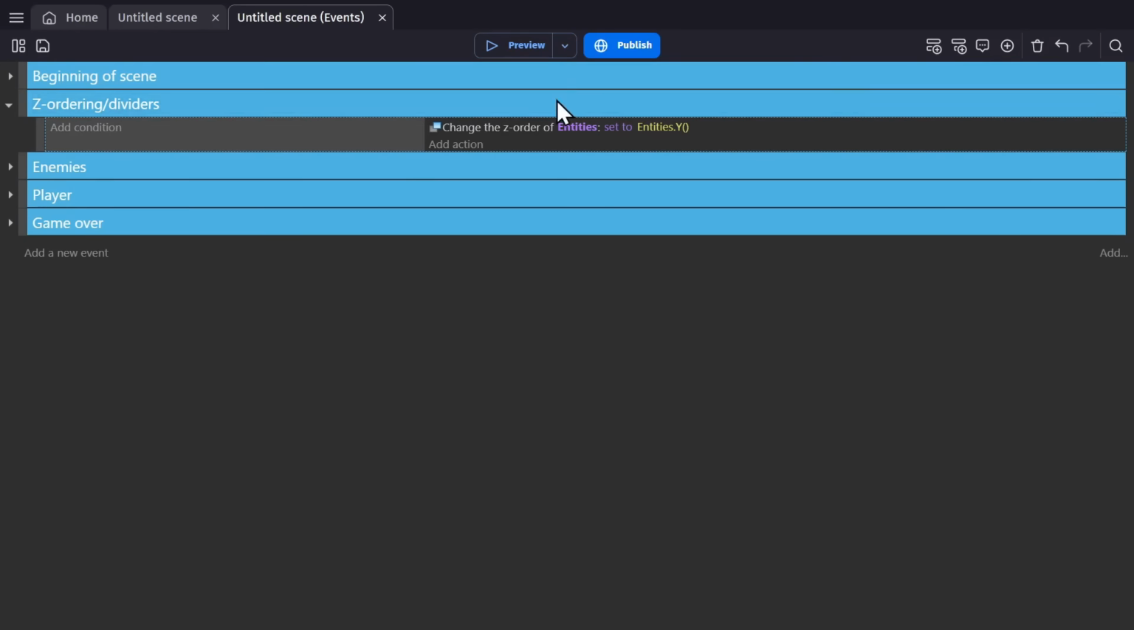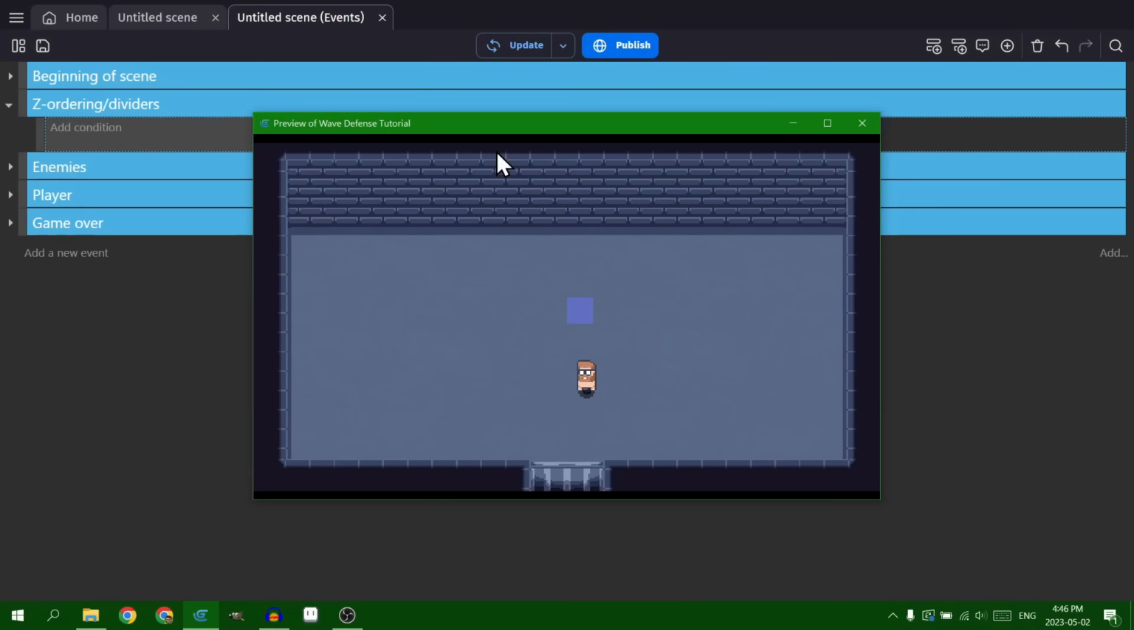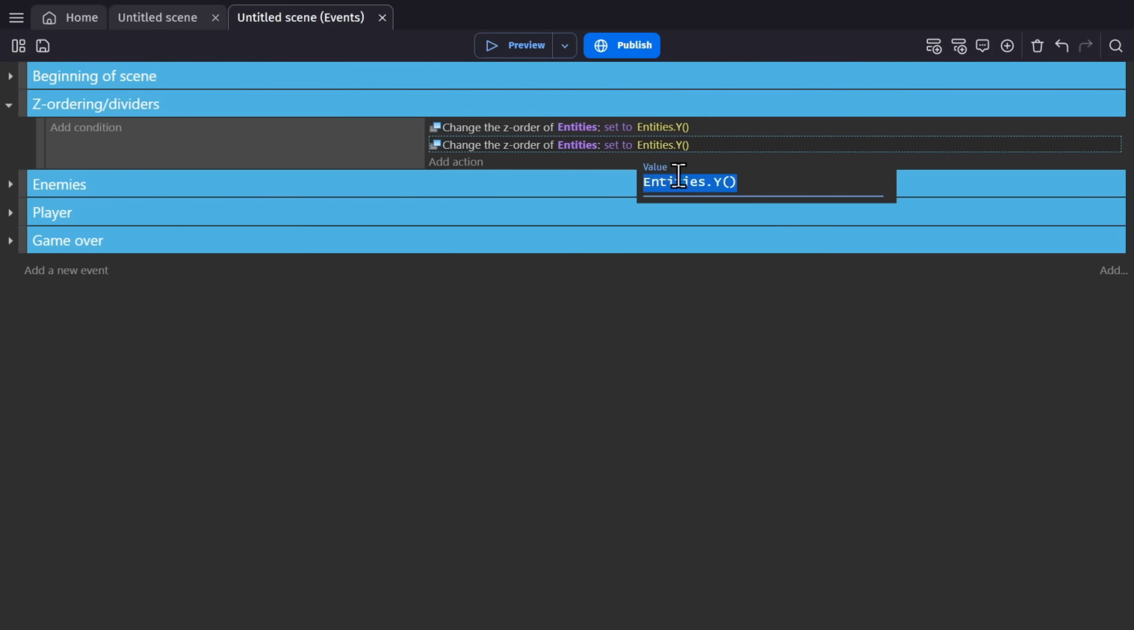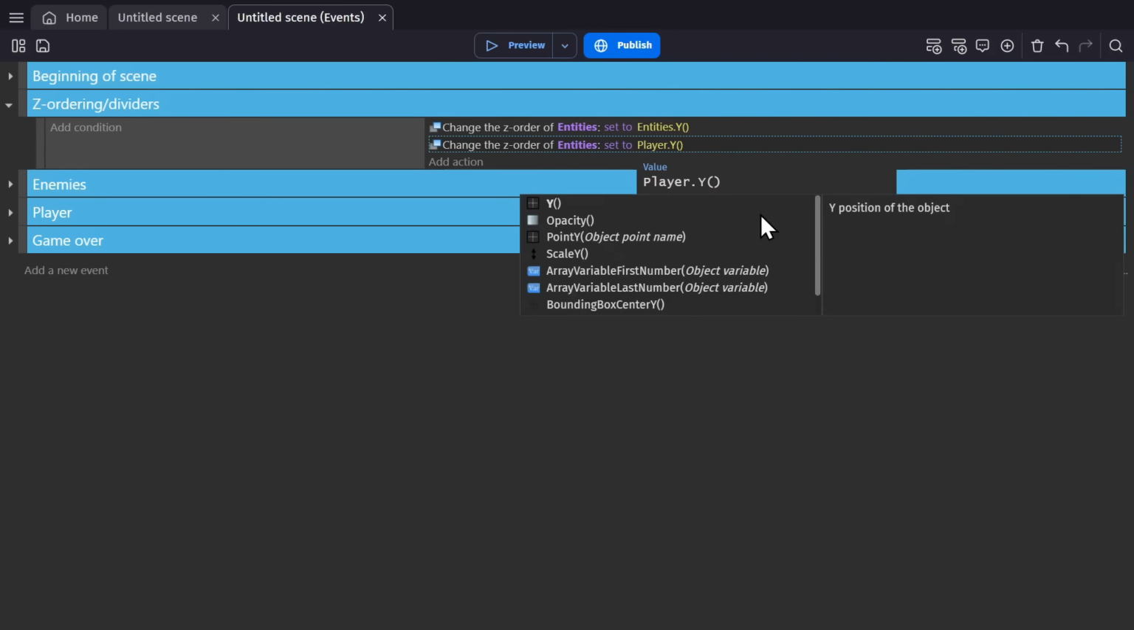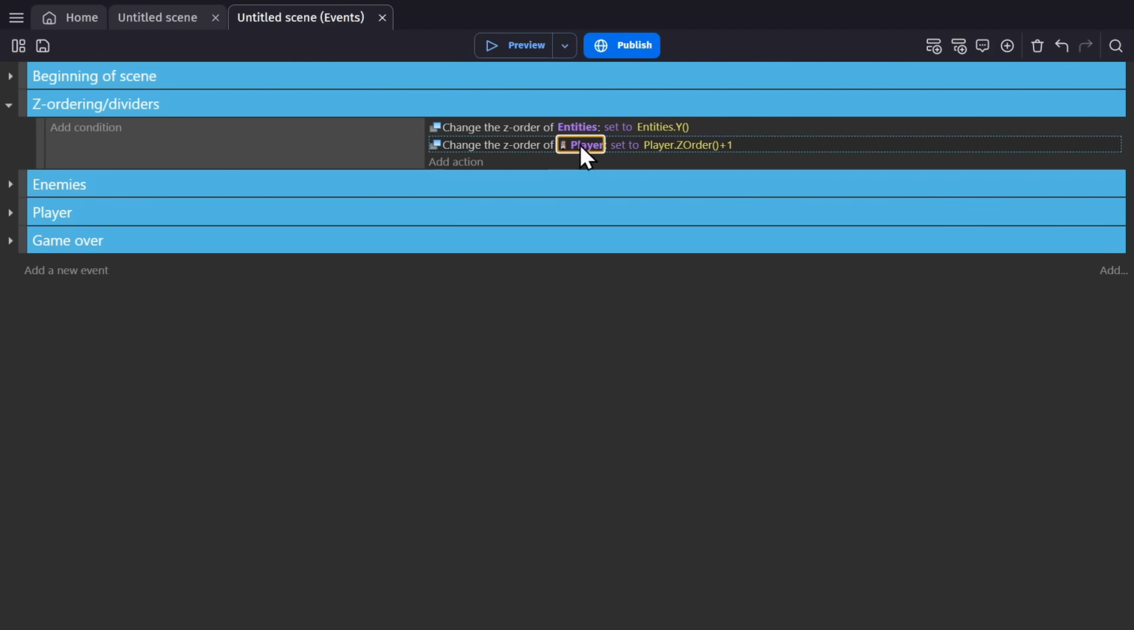And that's it. Now when I press preview, and the ghosts start to show in... Nope. 1 second. There we go. I had to change the gun Z order to be one above the player so it doesn't go behind them.